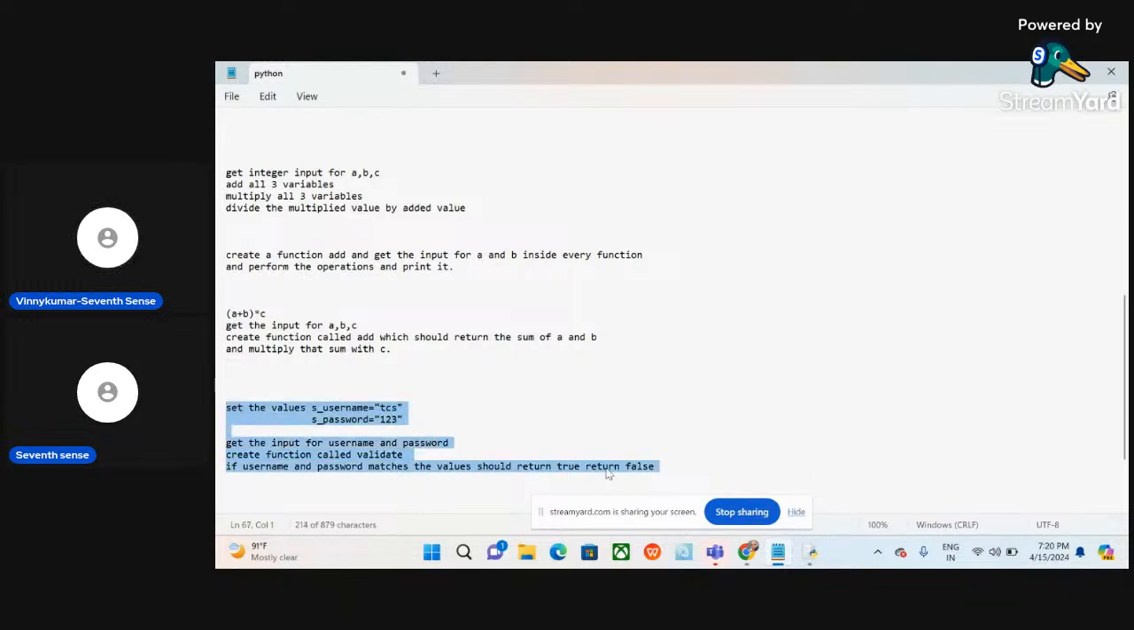After that, getting an input for username and password, creating a function called validate. Inside the validate function, we are going to verify whether our input username and password match these values or not. If it is matching, it will return true, or else it will return false. Clear? We'll see the program.